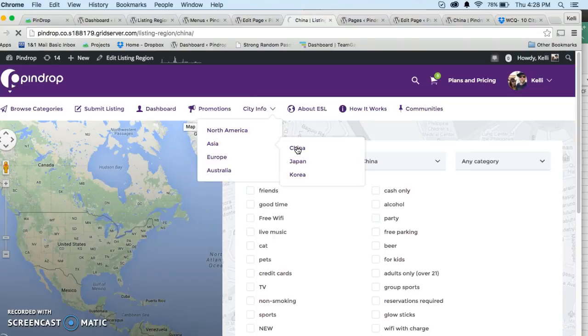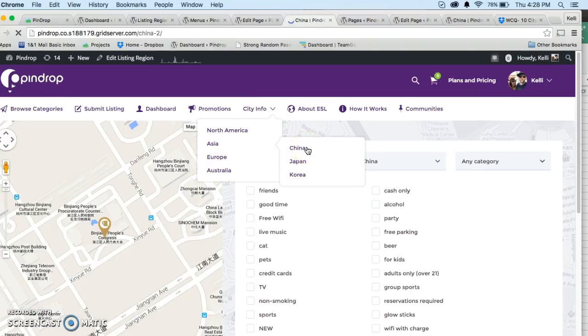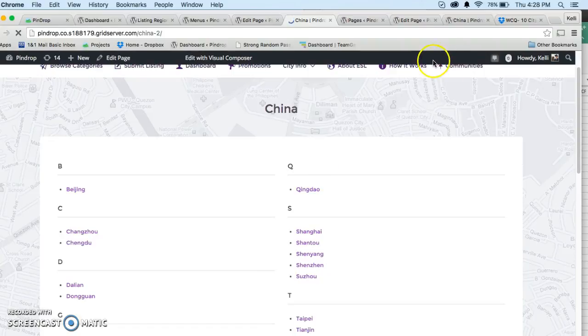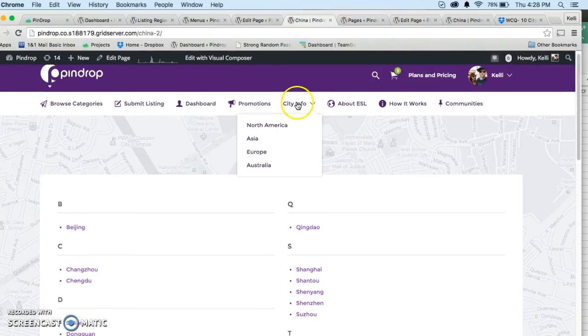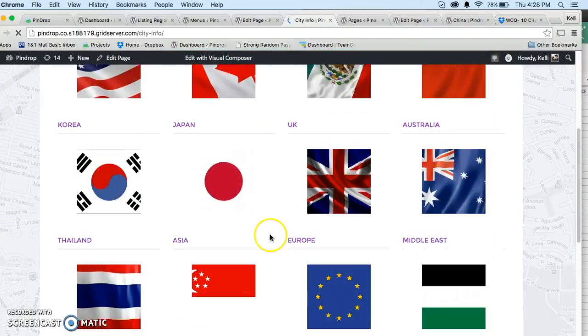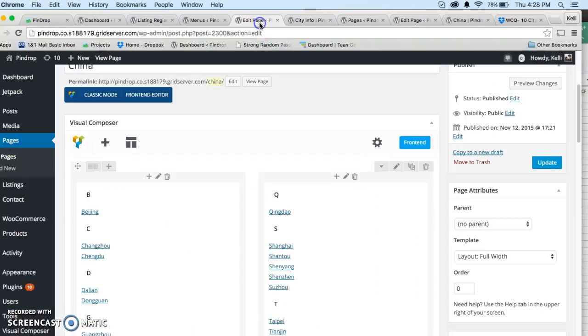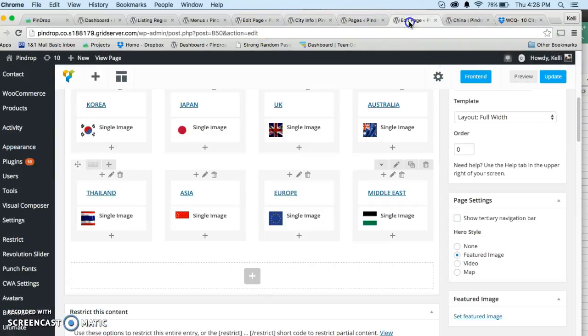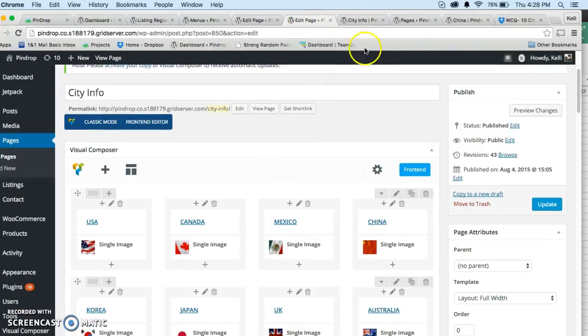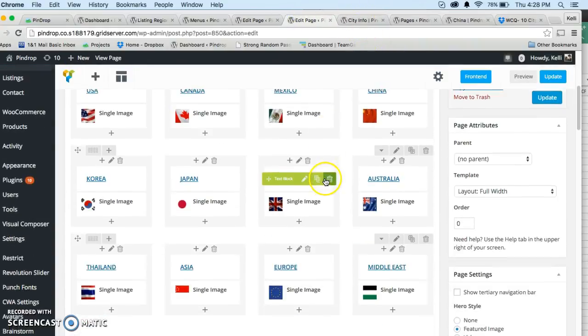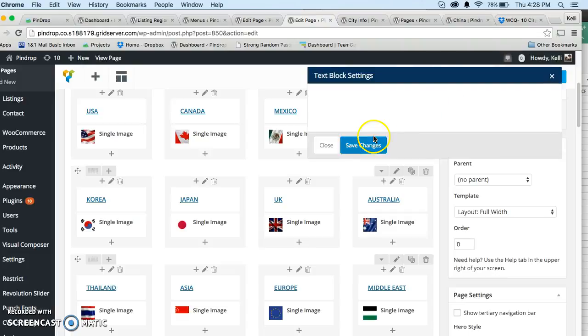Okay, so now when we go to this drop down and hit China, it should now take us to this page. Another thing we'll want to make sure to update is the actual city info page, which has all the countries listed, well, not all of them, but has countries listed. And let's see here. This is the city info page in WordPress. So we'll want to make sure the link works.